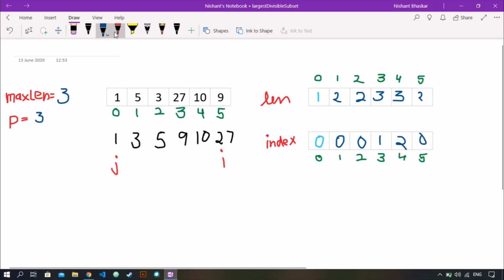Okay, so now we update j to 3. So again 27 is divisible by 3, so we check if the length at index 1 plus 1, that is 2 plus 1 is 3, is greater than 2. We update these values, so this will be 3 now and this will be 1.